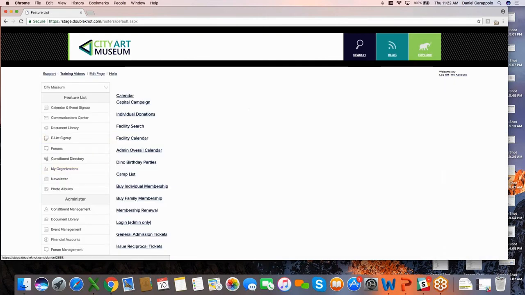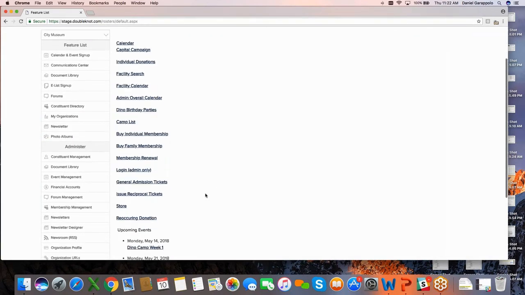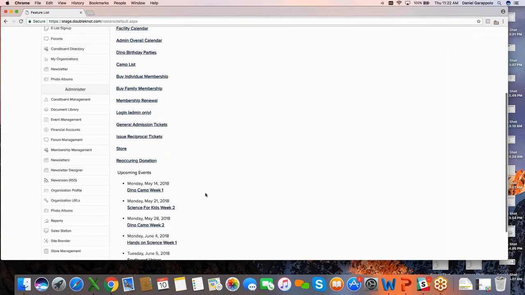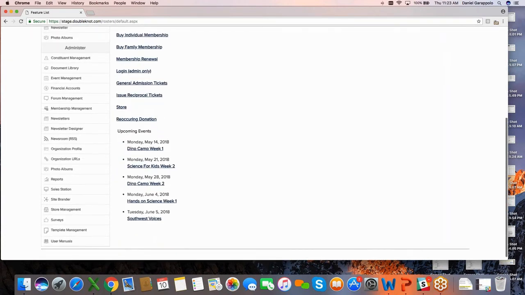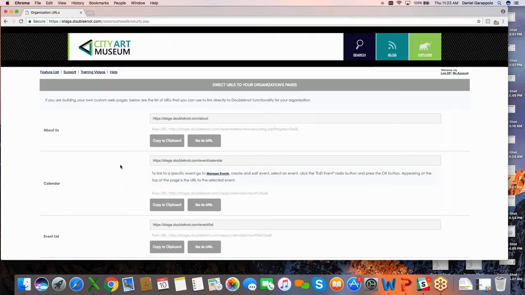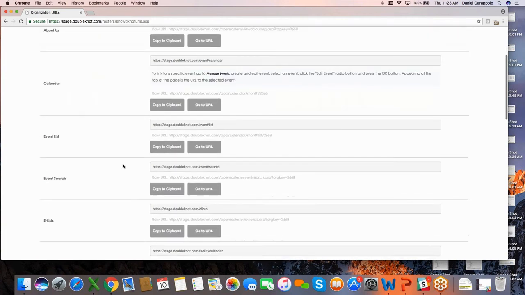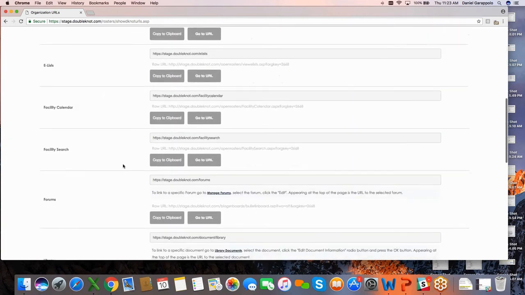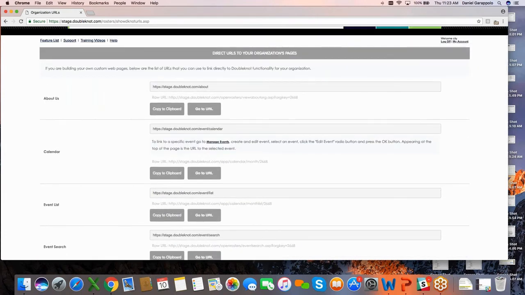Okay, so let's talk about calendars. Doubleknot allows you, when you build an event, to assign events to a calendar. So what is the Doubleknot calendar? If you log into the application, under the feature list, under administrator, you have organization URLs. If you click organization URLs, these URLs go to all of your Doubleknot content. You have calendar, event list, event search, e-list, facility calendars, forums, library, all that good stuff. We're concerned right now about this calendar URL.